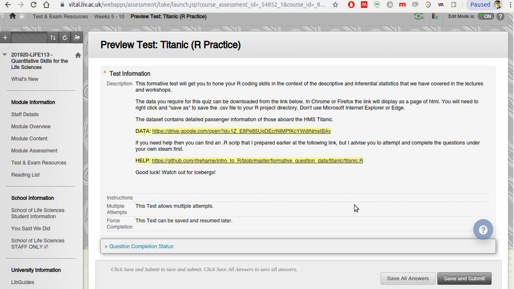The first thing you should do before you even click begin on this formative test, certainly do this before the summative test, is make sure you've got RStudio up and running and make sure you've got the data set saved to the correct directory, right? So I've done that. Let me just show you what that looks like.